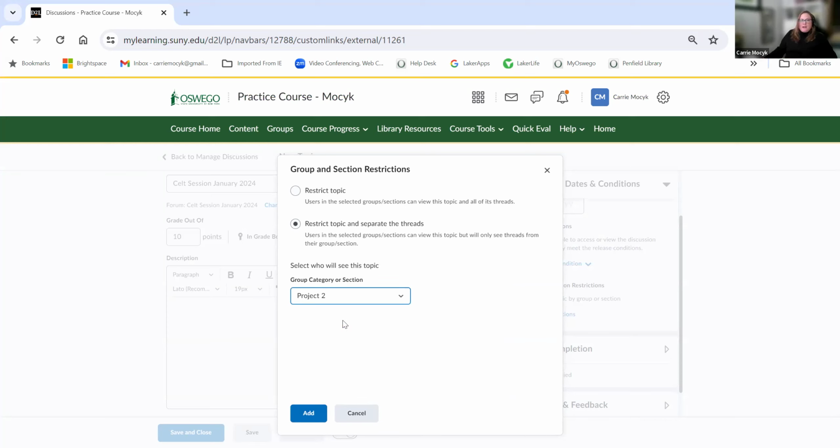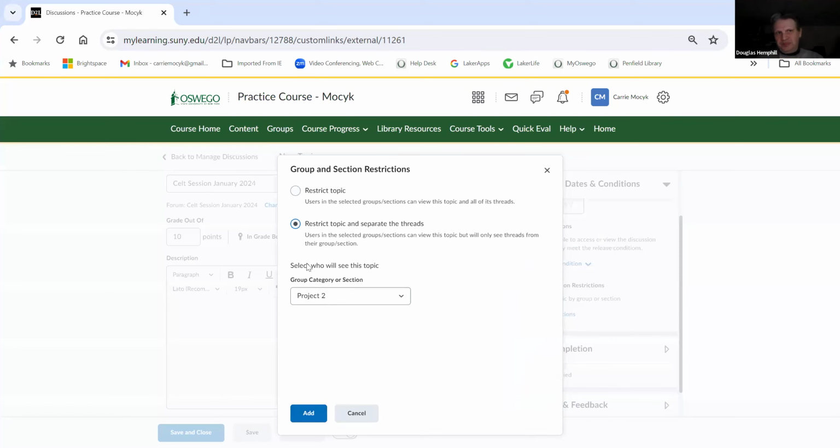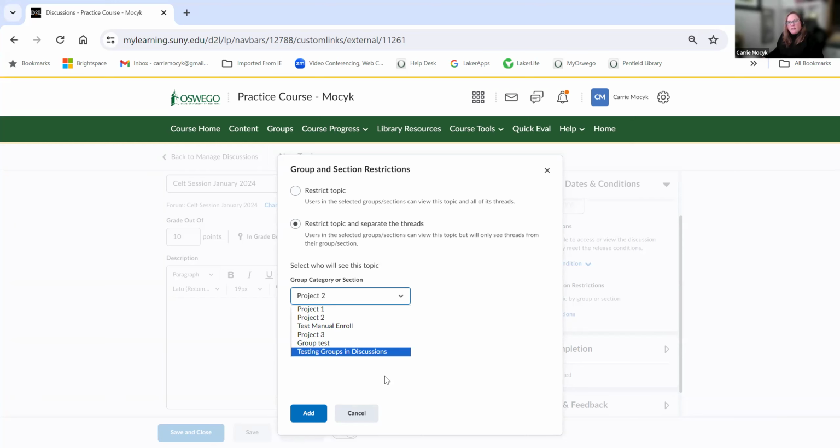Okay. So the first one is saying, okay, I want this to be limited by group. The second option is, okay, I want this to be a group discussion. So that's the difference there. All right. Thank you for clarifying.